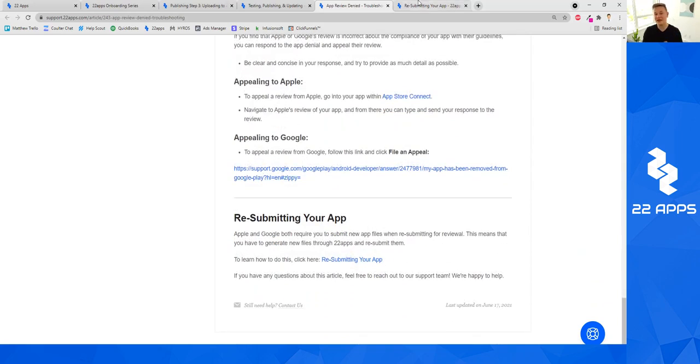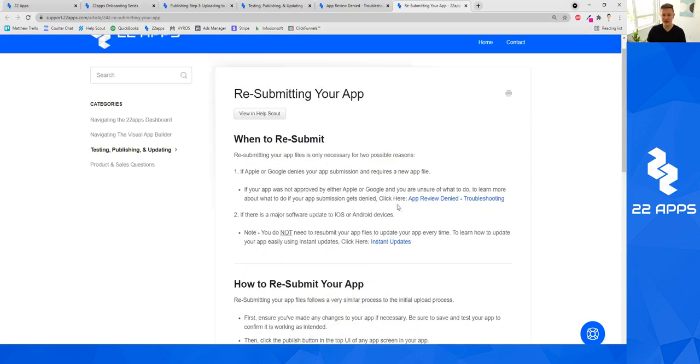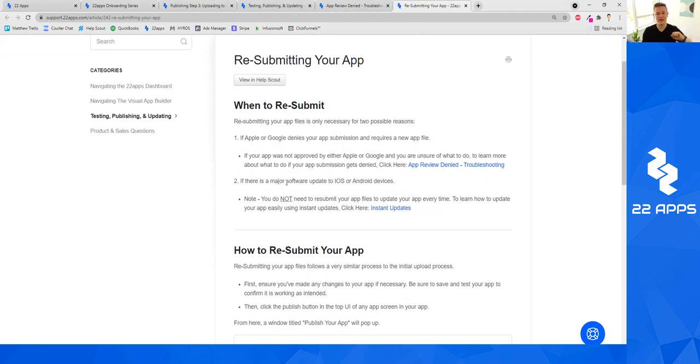Then when it comes to resubmitting your app, it's super simple. It's the exact same thing as you did the first time. And I'll just read this off here so you know. Resubmitting your app files is only necessary for two possible reasons. One, if Apple or Android denies your app and you need to re-upload that file. And number two, if there's a major software update to iOS or Android devices, you may need to resubmit your app. But in general, you don't really need to resubmit it.